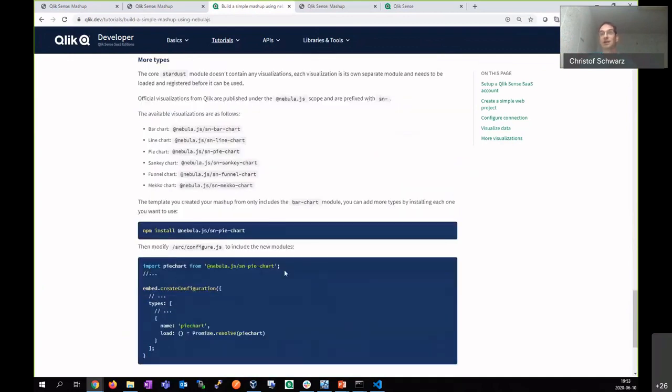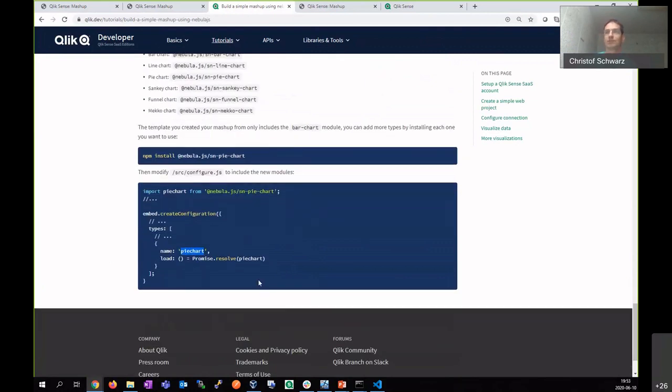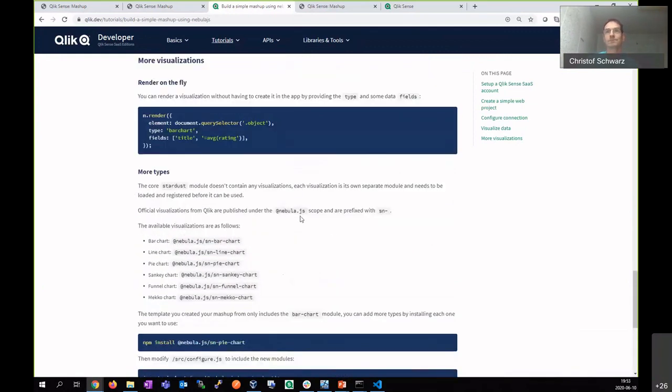So import pie chart, for example, gives you a type pie chart available, and then after that you can resolve that promise against the pie chart with really the native behavior and touch and look and feel of Qlik Sense's version. I think that is really an extra benefit here for Nebula.